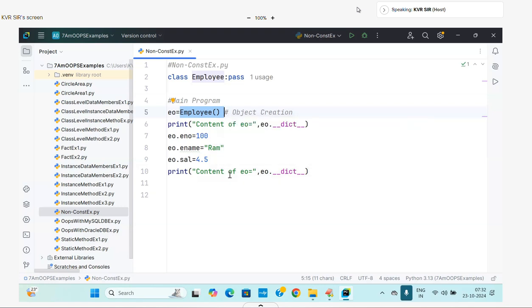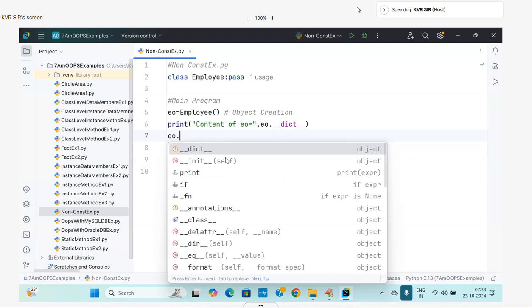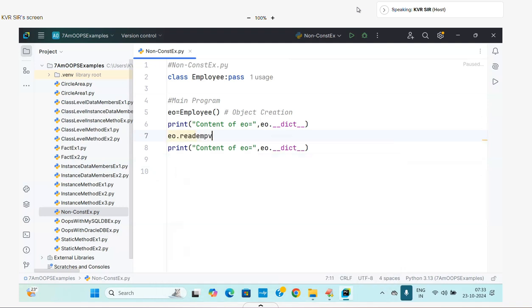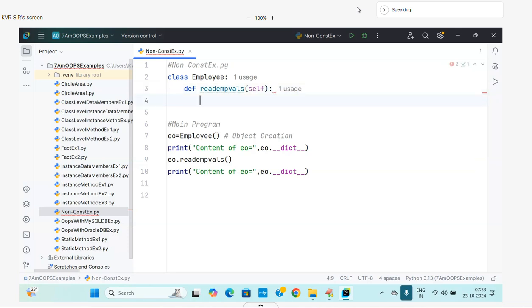Are you getting my point? So what is this now? For that, in another way, what are you doing? eo.read_emp_vals is my function name. What are you doing now? You are going to this place and say pass, remove. You are writing self.